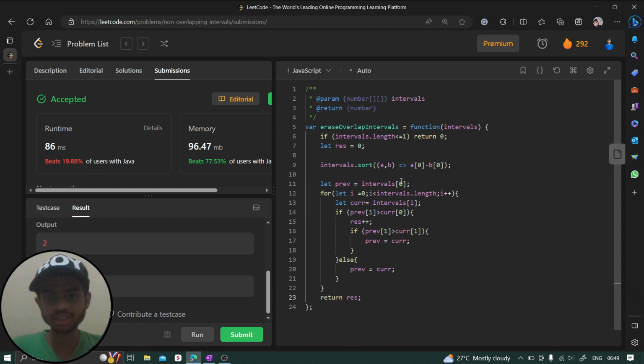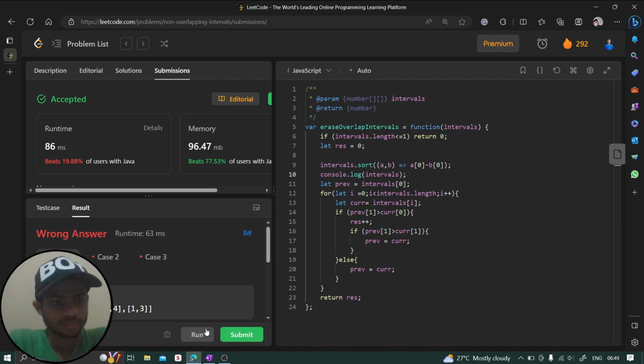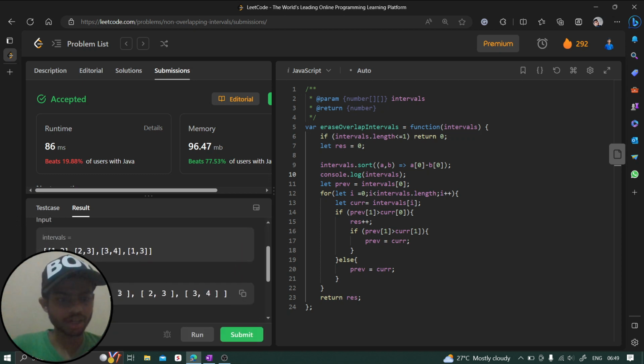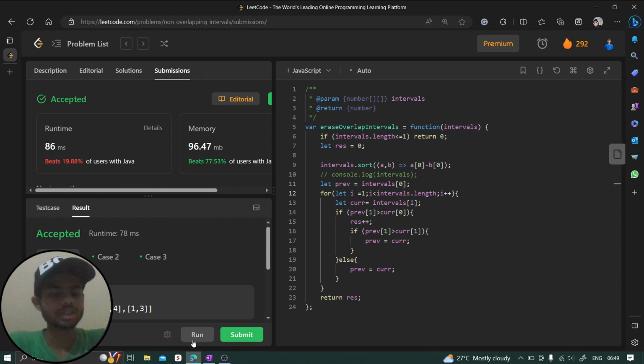Let's check with console.log of intervals. Let's see what is given. All right, it is getting sorted, so there is some mistake in the code. We should be starting the loop from 0. That was the main issue, and I have done major work. Now it should pass all the test cases. You can see it passed all the test cases successfully.